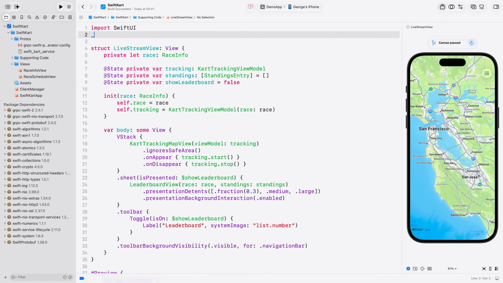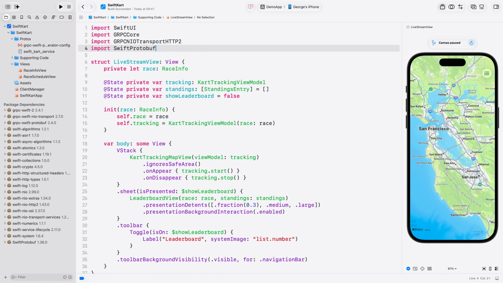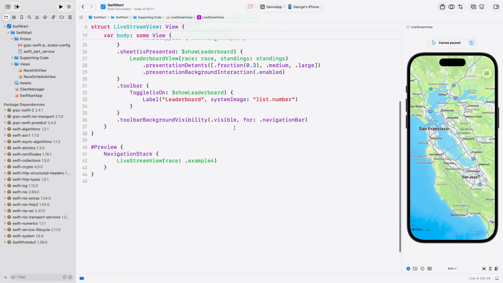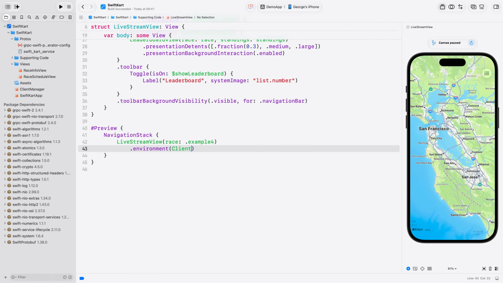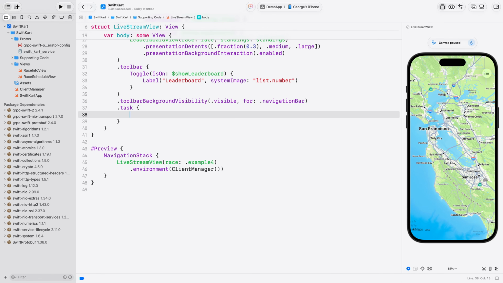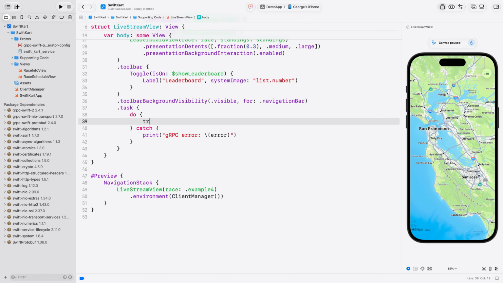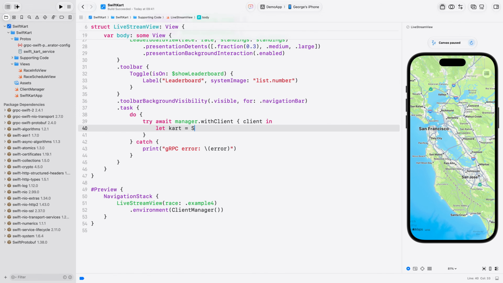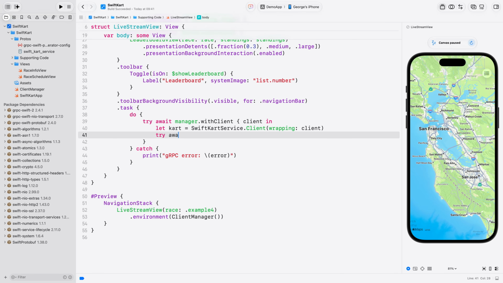First, I'll add the imports I used earlier. Then I'll inject the client via the environment. Like before, I'll create a task and call manager.withClient. Then I'll create a cart client and call the followRace RPC.